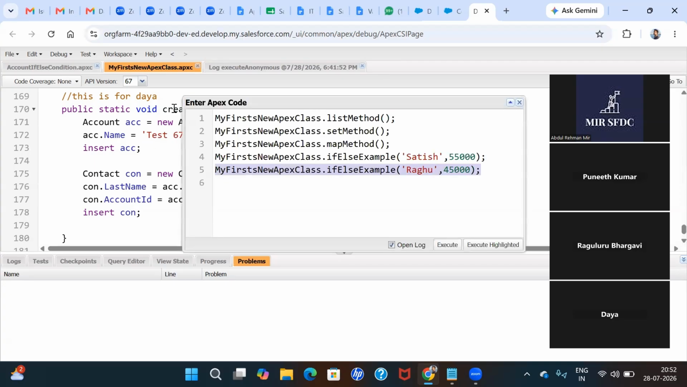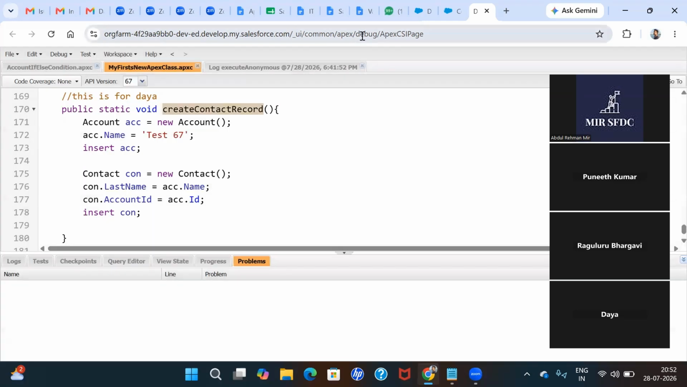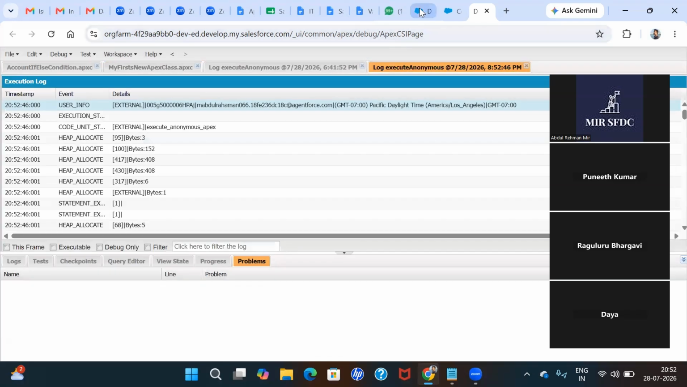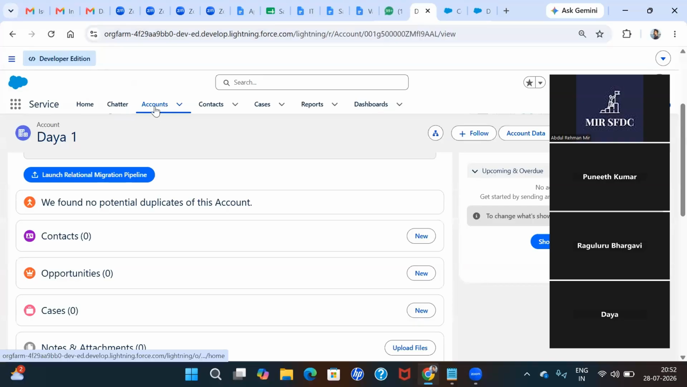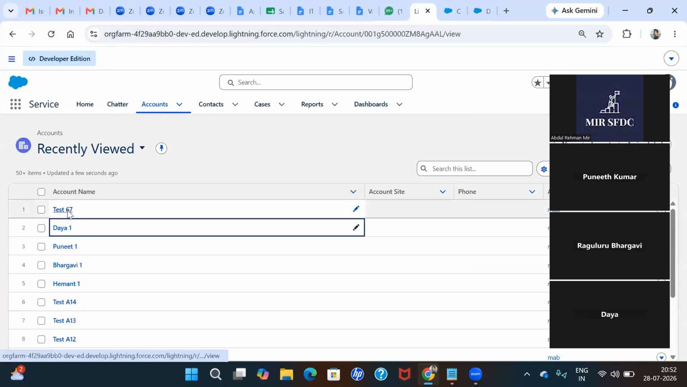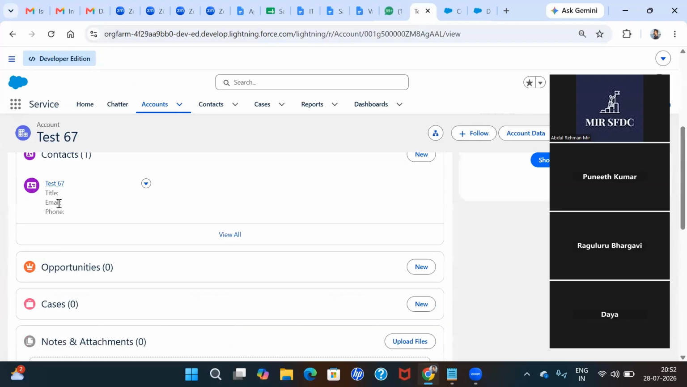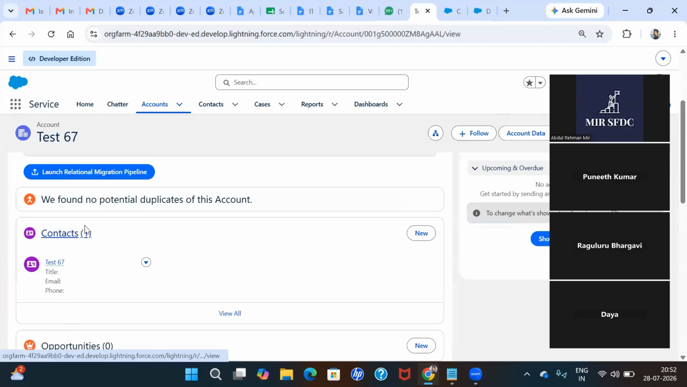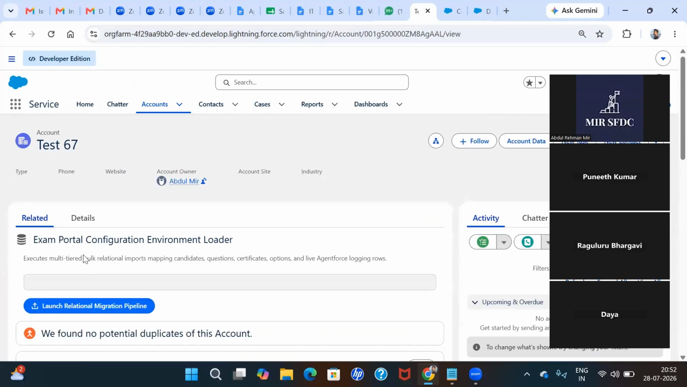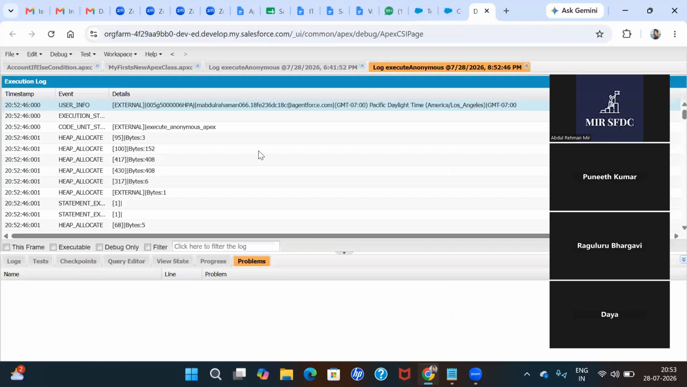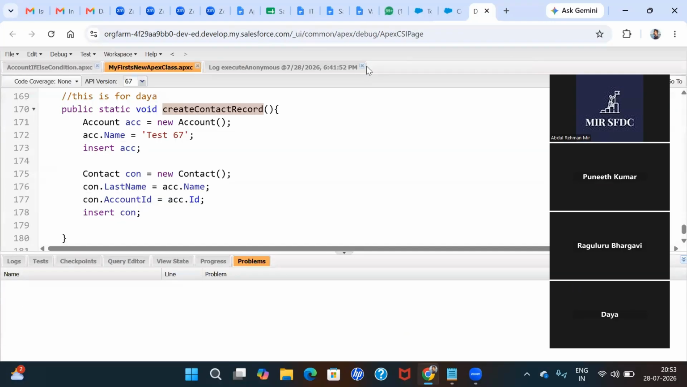Now if I execute this one, highlight it, go back, the history one, along with that, that is created. Clear? Yes, yes. This is how we can pass the data.